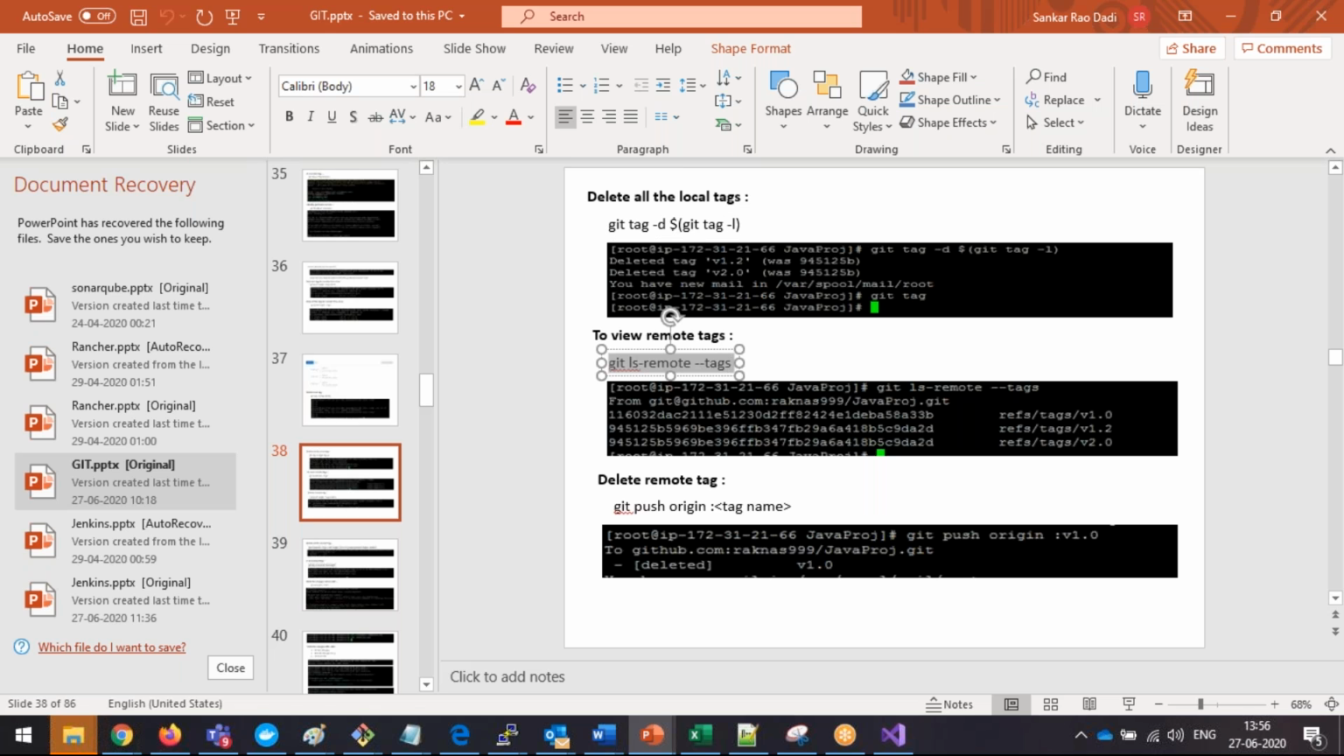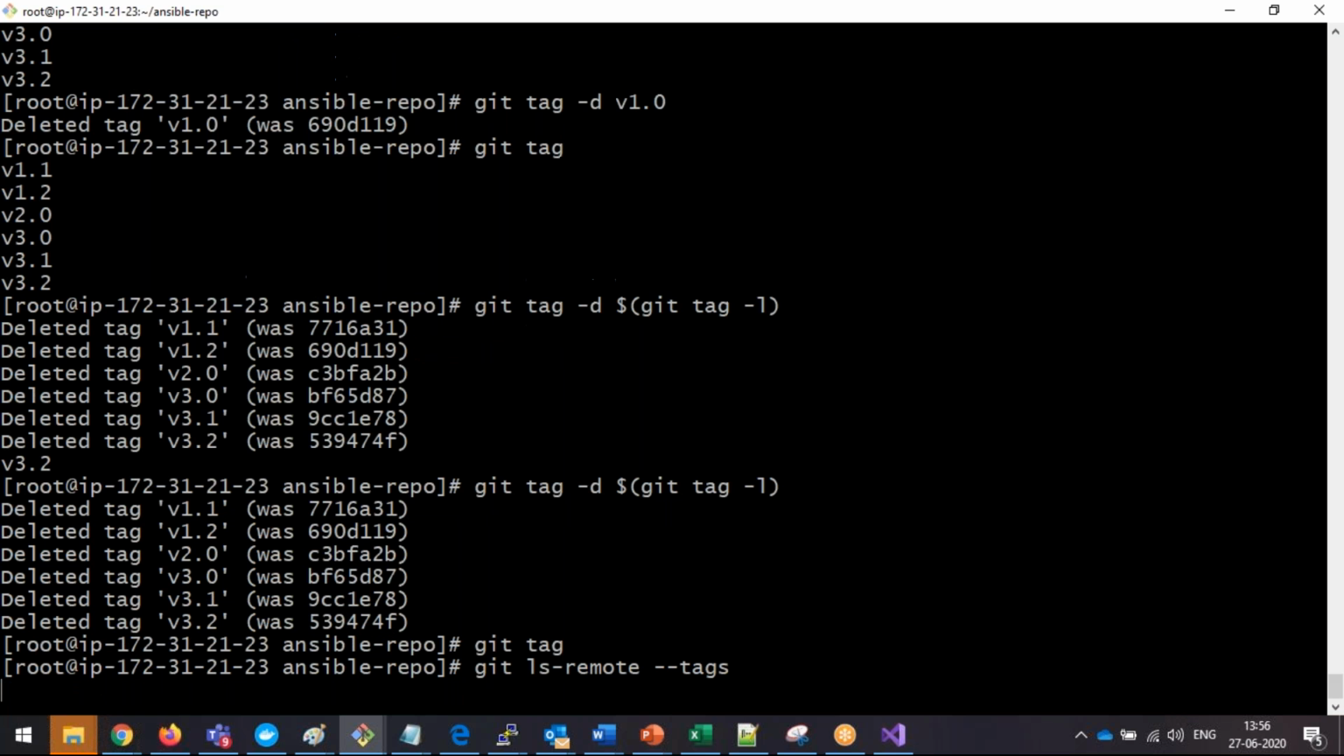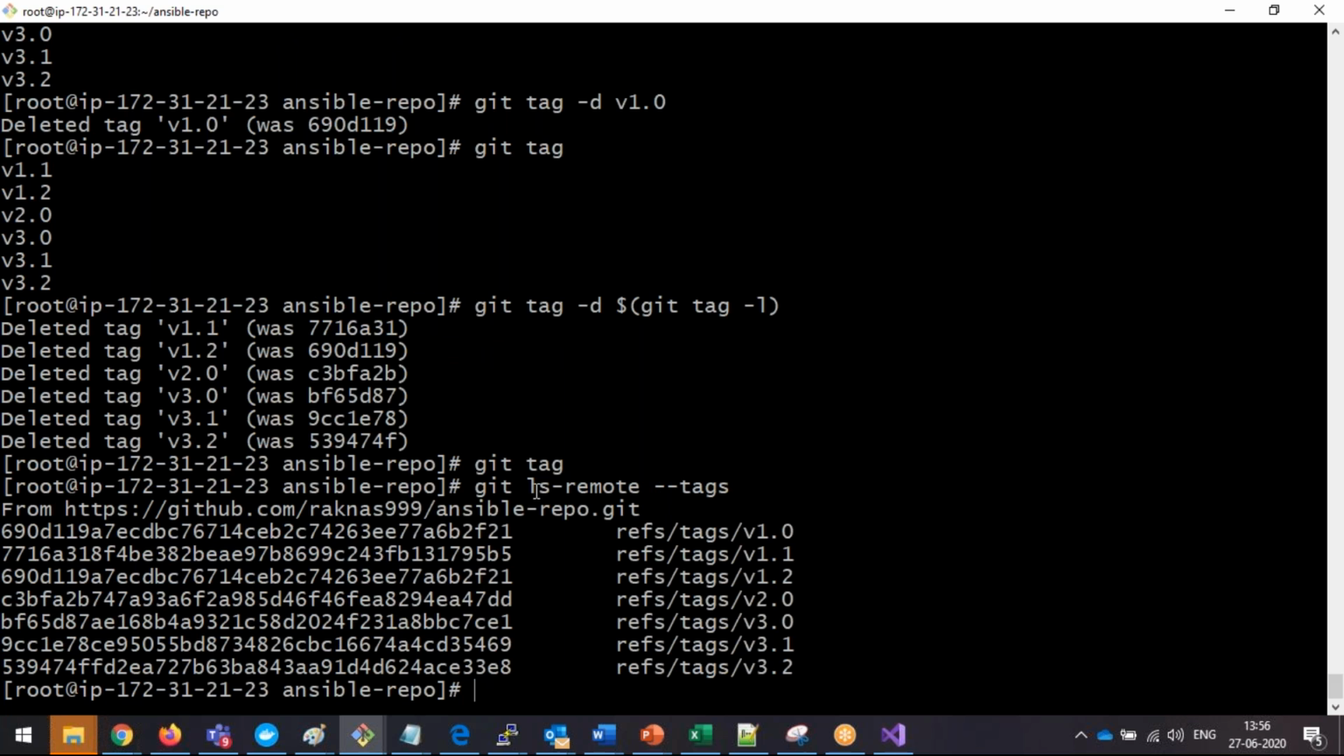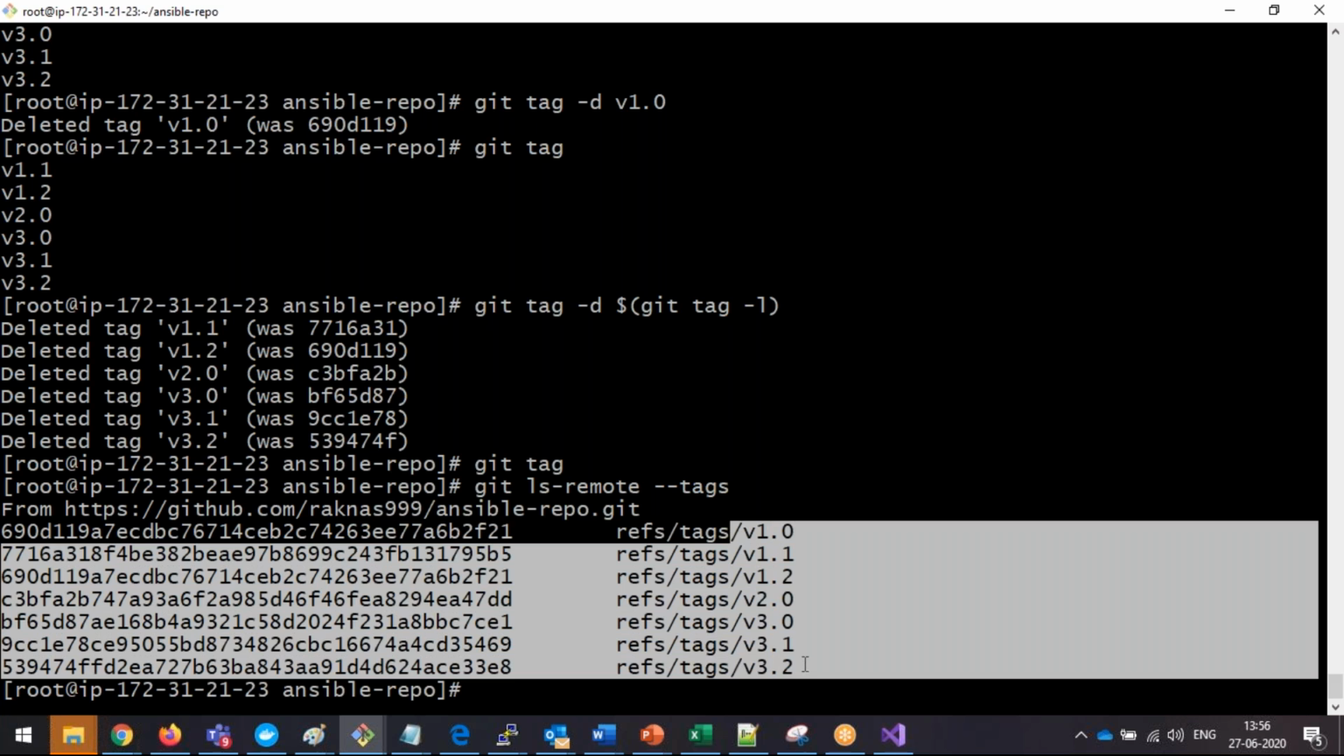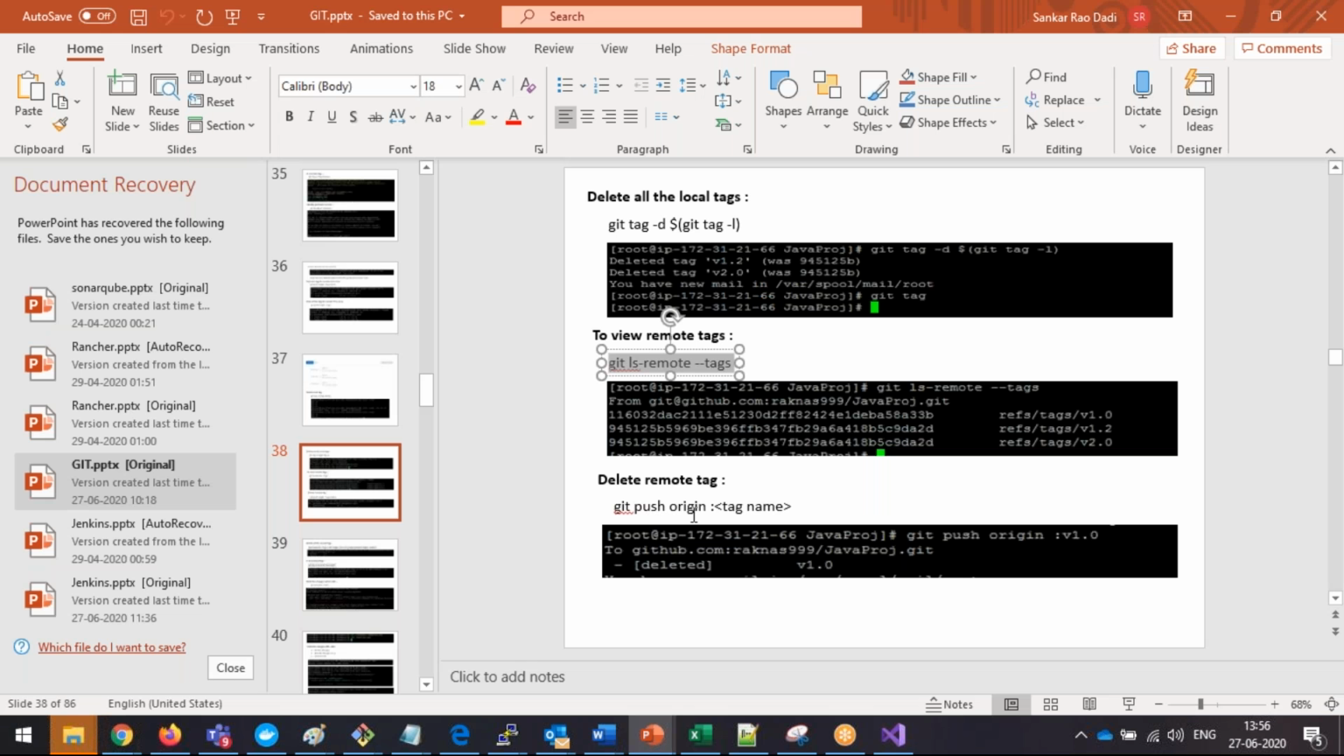Right. So now if you want to see the remote tags, what are the tags there on the remote side? git ls-remote --tags. On the GitHub side, for this repository, what tags are present? These many tags. Like git branch -r to see the remote branch information. Now to delete a remote tag from the local, git push origin : the tag name, same as our branch deletion.